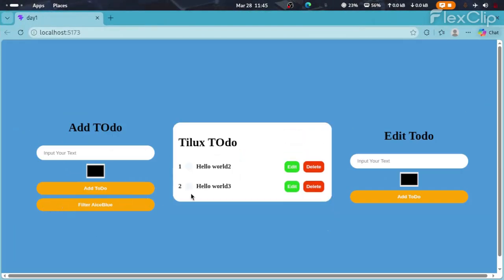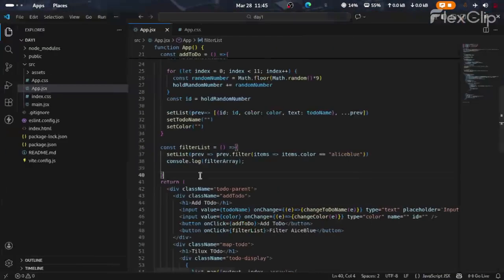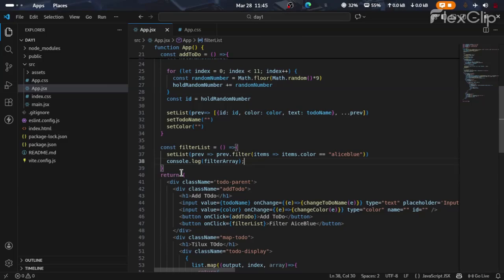So if I filter now, I have the array with the color of alias blue. This actually helps a lot, whereby for example you have some things you want to filter out, maybe like your array should not be undefined or null, or maybe your array that contains this particular ID, or you want to check for a particular ID.